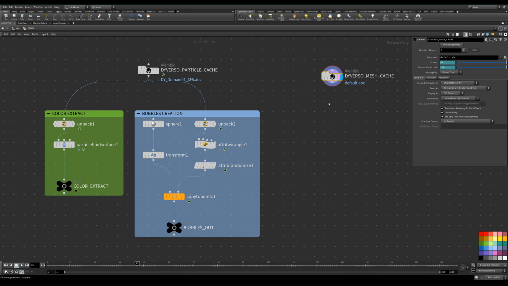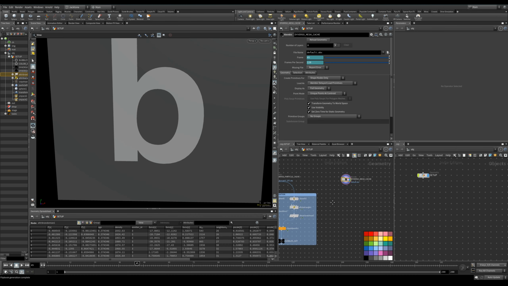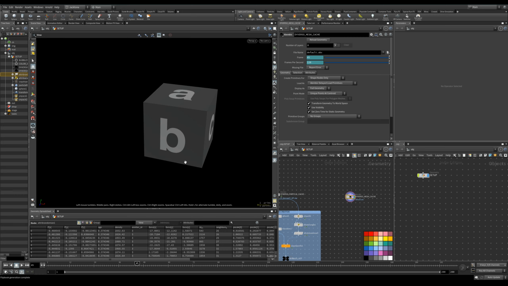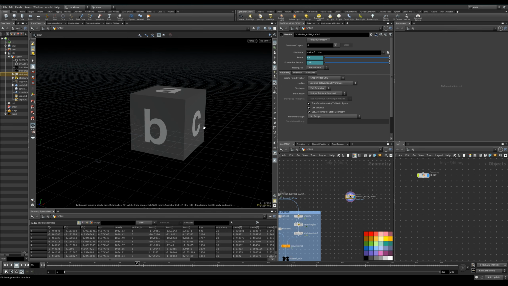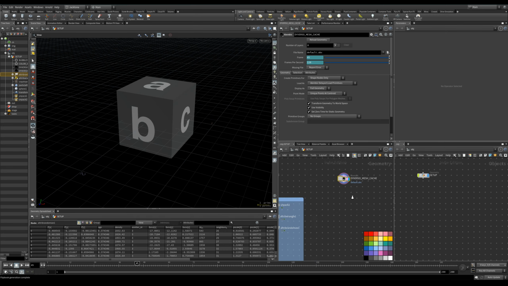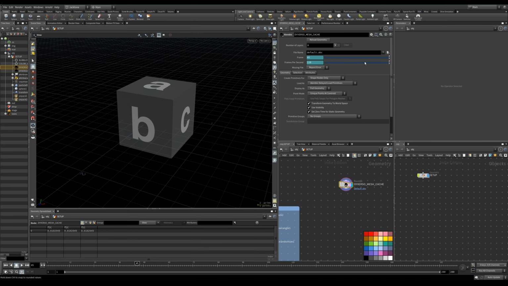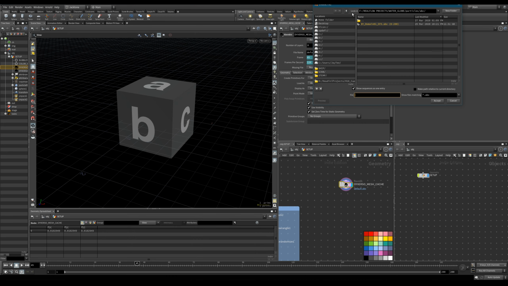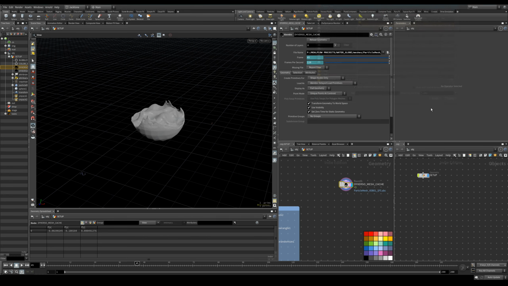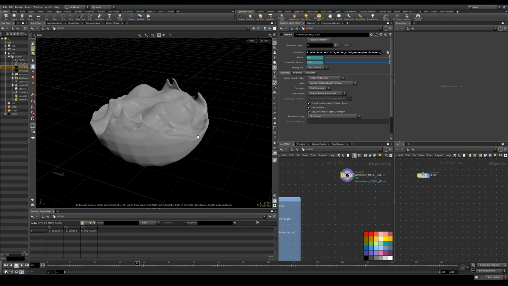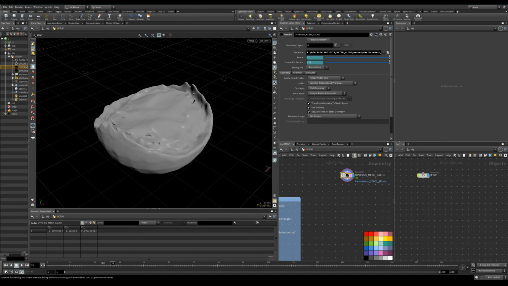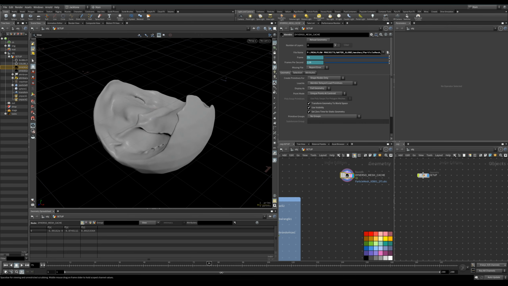Okay, so let's Control B back into this. So this is what we have here. Let me bring the grid just to guide my eyes. Okay, so in the Diverso, in the Alembic, we'll go back and pick the mesh itself, particle mesh. There's our lovely, lovely fluid. There you go.